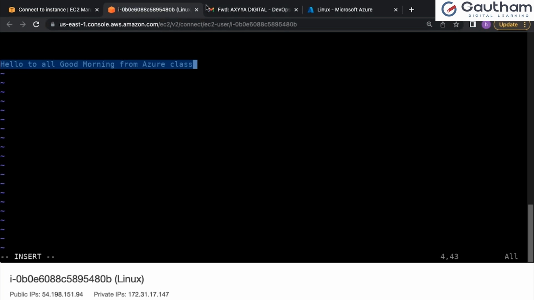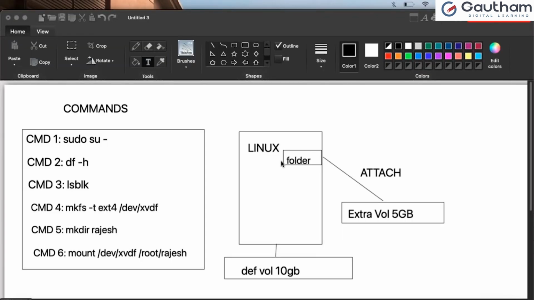Okay, it got stuck once again. Let me remove it and add it again. It will come. Okay, right, I hope it is visible to you all, right?